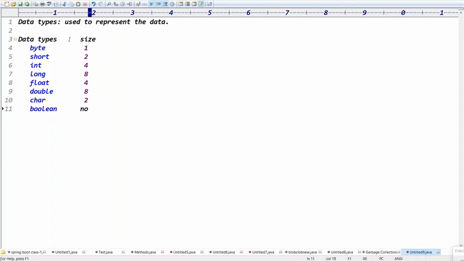For boolean, there is no size basically. Boolean contains just two constants, true and false. Did you get the point or not?